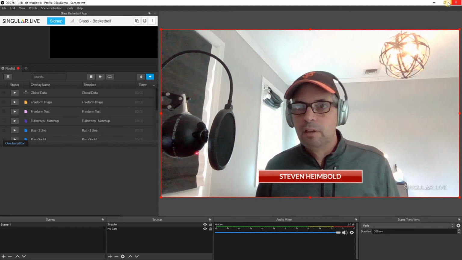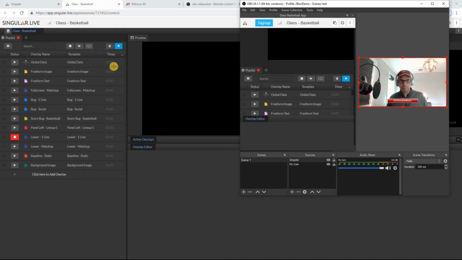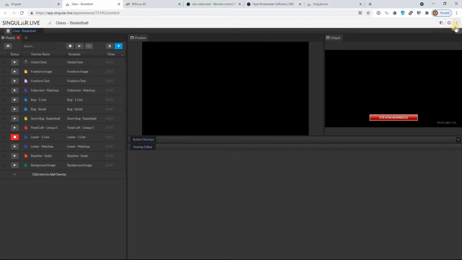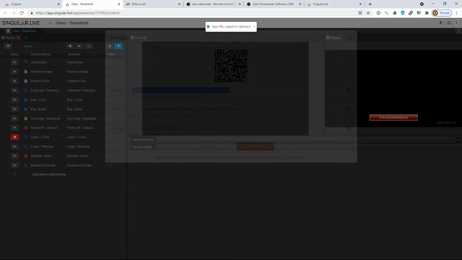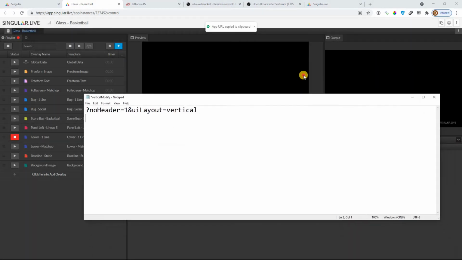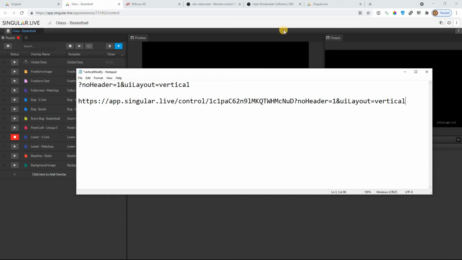So I'm going to minimize OBS a little bit. Okay, how do we fix that? So I'm going to go back to the control app. Again, manage access is where I grabbed the app URL. I'll copy this, and I'm going to bring over this notepad I have here and paste that URL. I'll admit it's not the most intuitive thing right out of the gate, but it's not horrible either. Here is the app URL with its shared token. And if I add this modifier at the end of this URL, I'm going to pop this right here, that says no header, so I won't get that white header bar at the top.